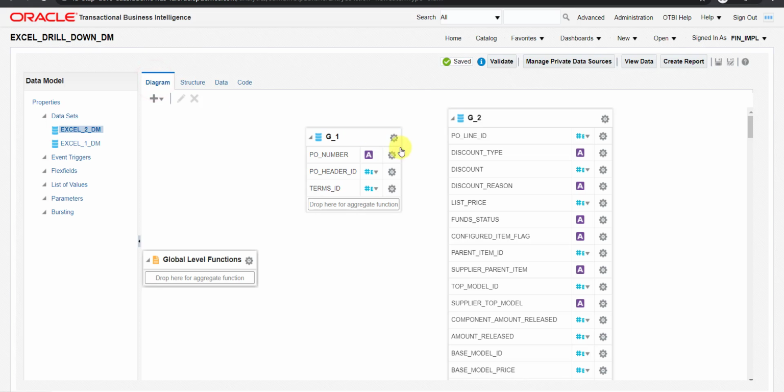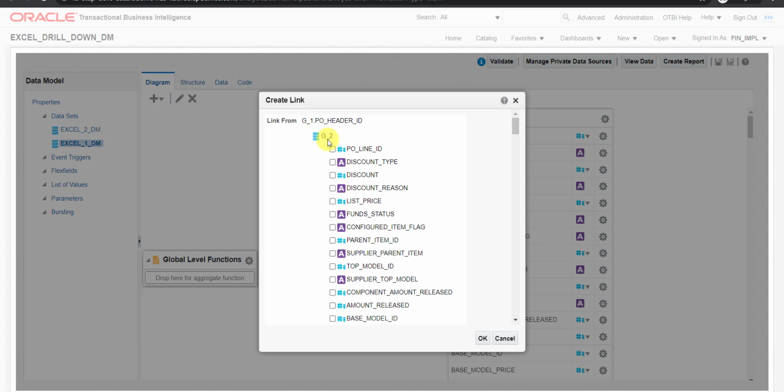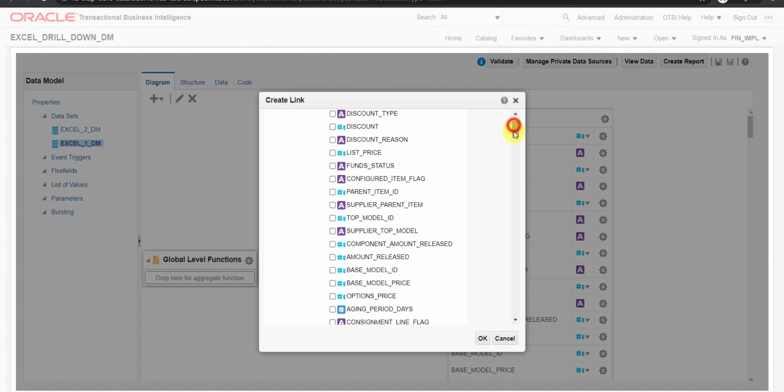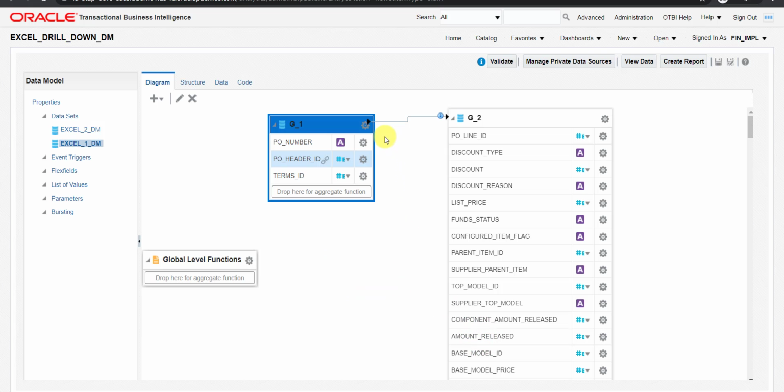I'm going back to the diagram. So here we have to create the link between this group G1 and group G2. I am clicking on this PO header ID because this is the join condition, and here is the create link. So it will automatically take the group G2. Now here I have to find the PO header ID, but we had changed the column name, so we have to find the same column name over here also. So I'm just clicking this checkbox and I will click on this OK button. So you can see that this link is created.